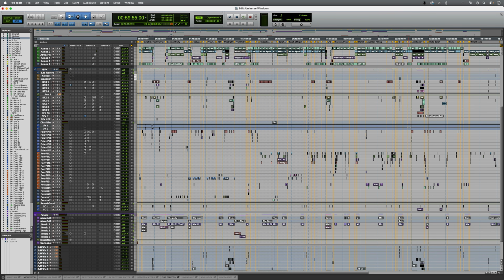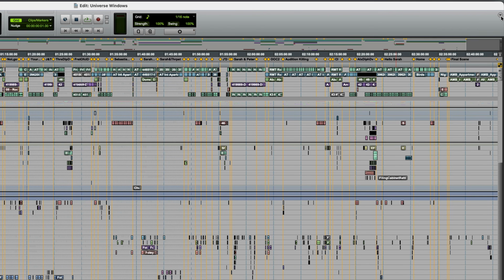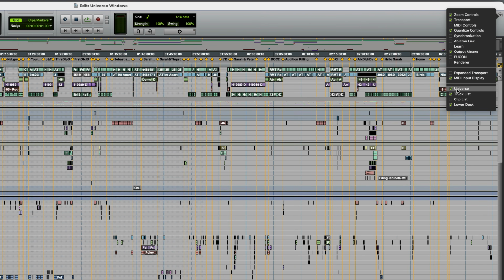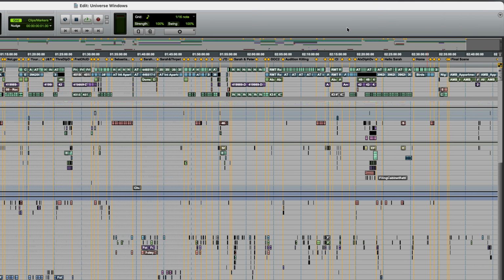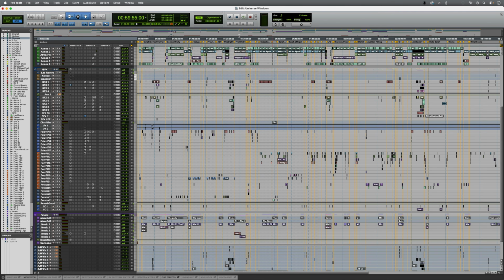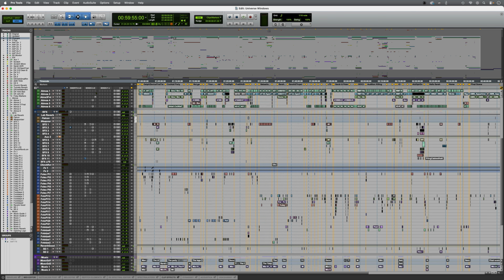That's definitely the quickest way, but as an alternative, you can go to the Edit window menu over here and select or deselect Universe. Alternatively, you can click on this little show and hide icon to do that. Once it's displayed, you can resize it just by clicking and dragging. Now, the Universe window gives an overview of the entire session. It's a bit like a map. The highlighted area within it represents the currently visible edit window.